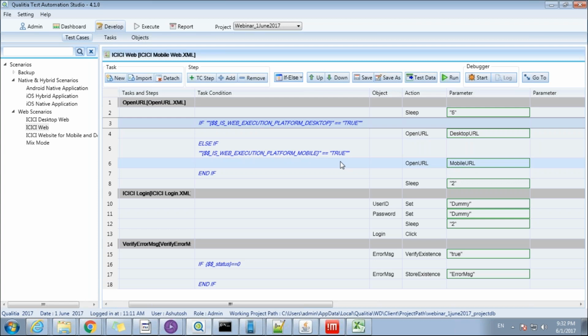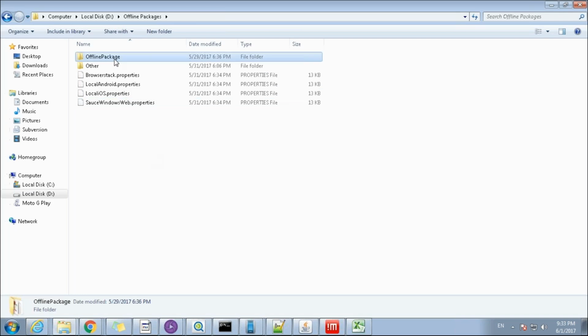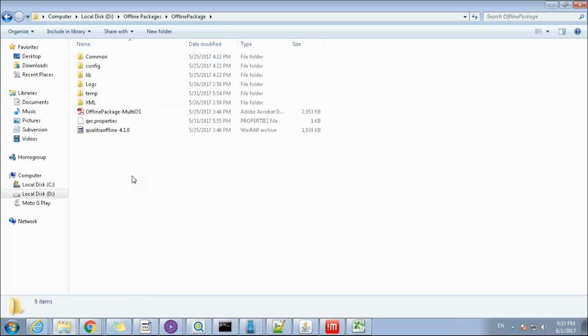So this test case now needs to be executed on 4 different execution environments. How can we do that? We can do that using a powerful feature of Qualisha called the offline package. Let's take a look at how we have created that offline package. With Qualisha, you can actually delegate execution to any remote machine or a cloud environment using the offline package, which is like a remote execution agent for us.